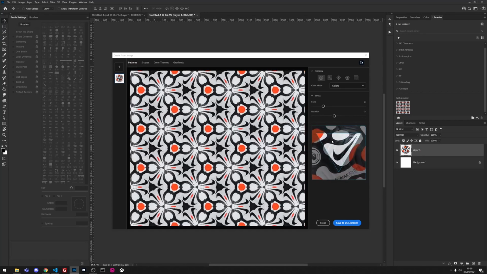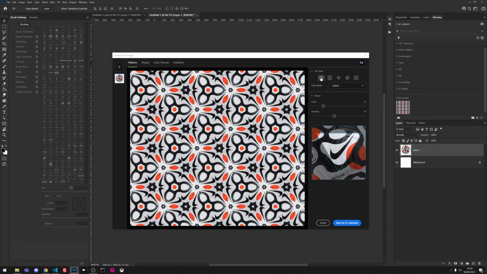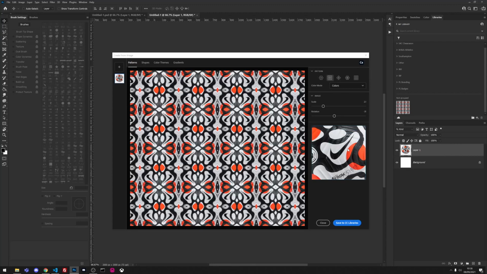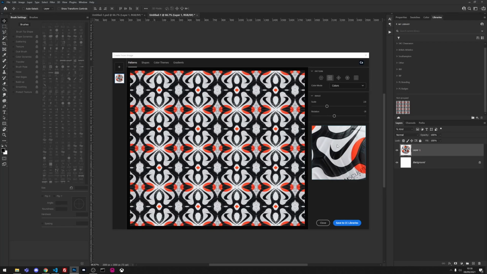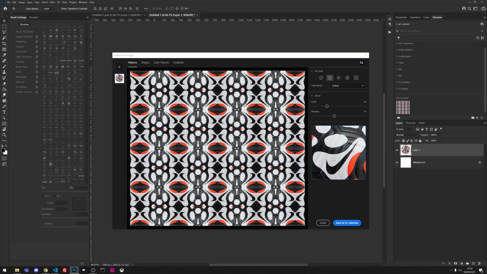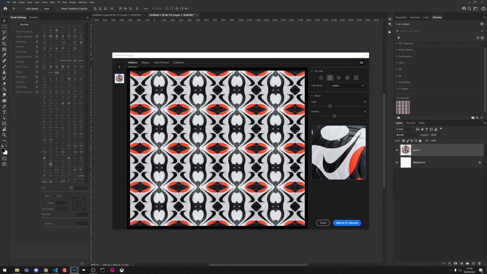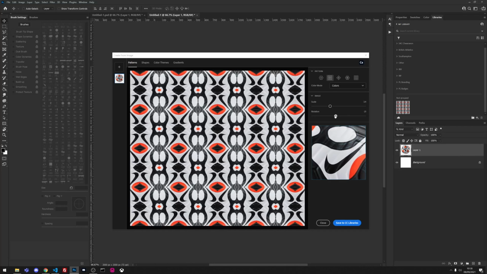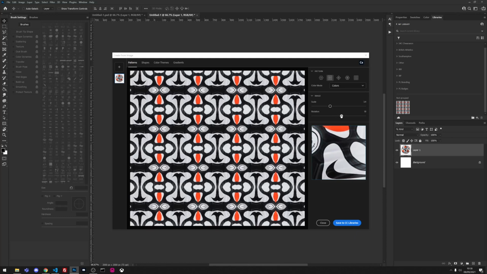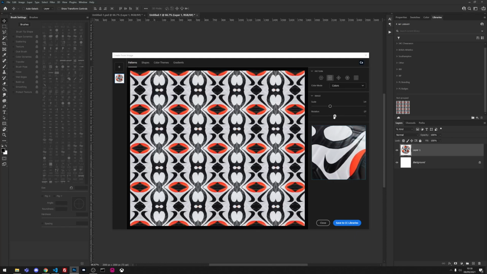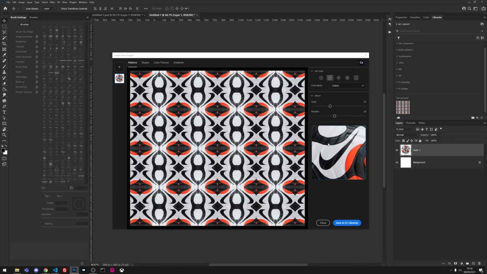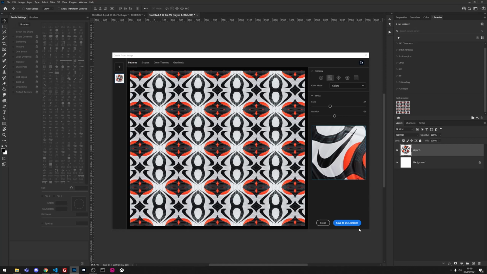Just move it around until it fits. In fact, I think we're going to use this pattern. Scale in a bit more. Just play around with everything until you are fully happy with the result. Then click Save to Libraries.